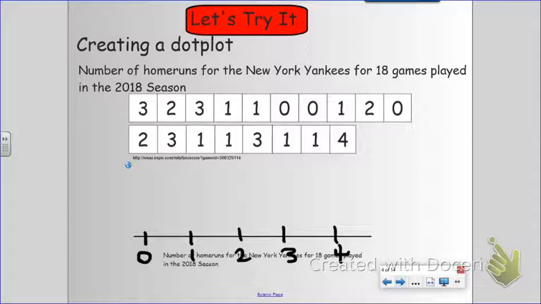Then we're going to put a dot as a count for the number of home runs for each of our 18 games. So when we're done, we should have 18 dots on our dot plot. So I'm going to start by just plotting all of my different points.